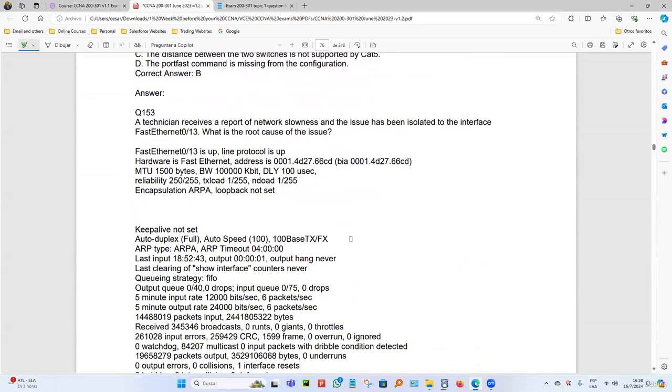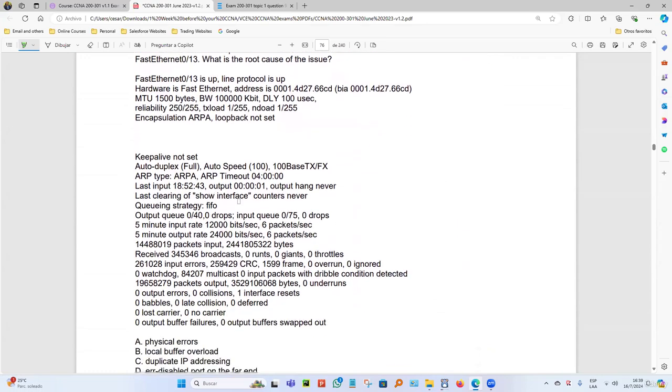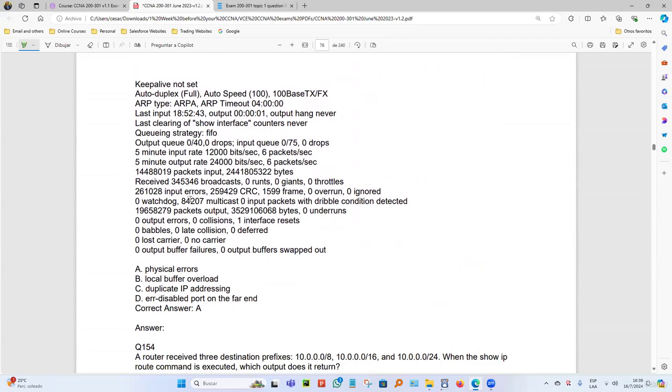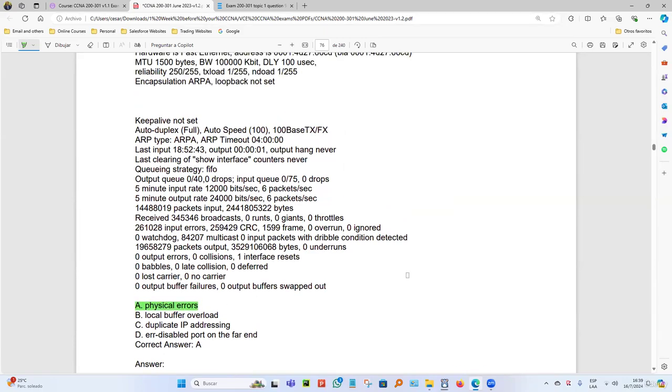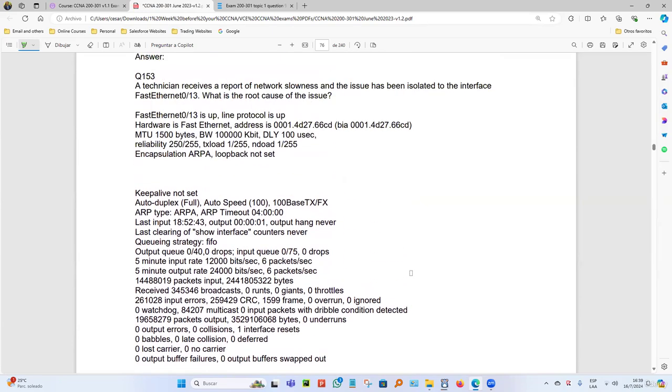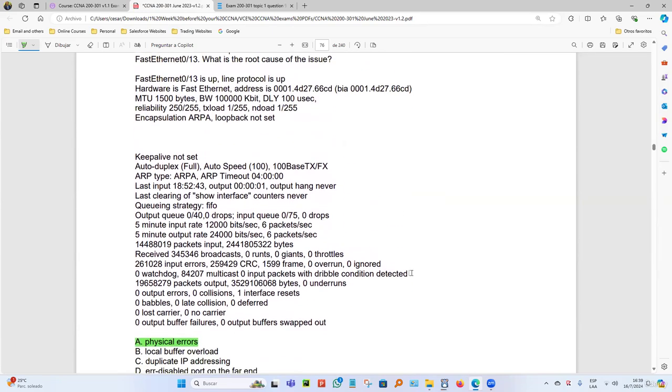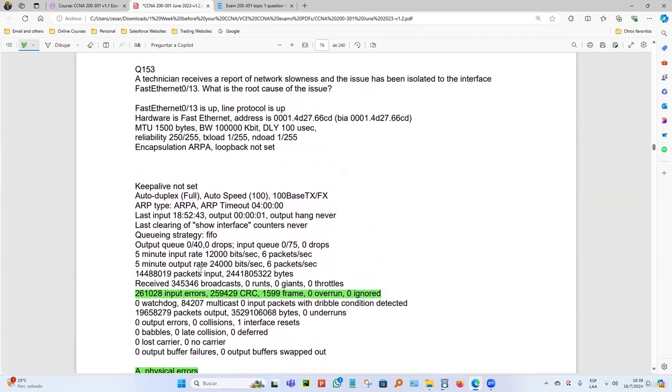The next one says, a technician requires a report of network slowness. He issued the command to find and validate the root cause on interface 0/13. Okay, let me see. We're having multicast. We're not having collisions there. It's physical errors. So we need to figure out why we are getting physical errors according to the output. Let's validate that. Are we getting any CRCs? Yeah. This is the reason we are getting CRC errors and input errors, and that is related to a physical problem.